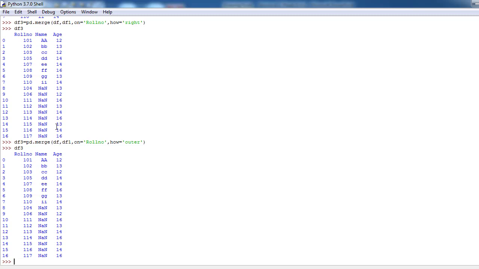So merge operations are used to join two or more data frames. As with join operations in SQL, we have to specify the on attribute. Based on the attribute, the result will be produced.